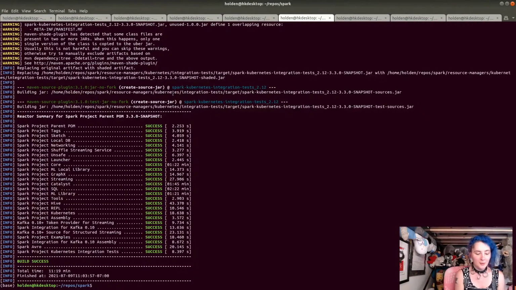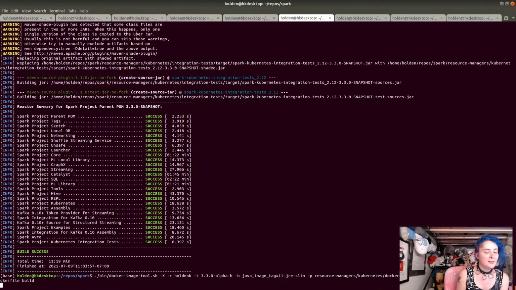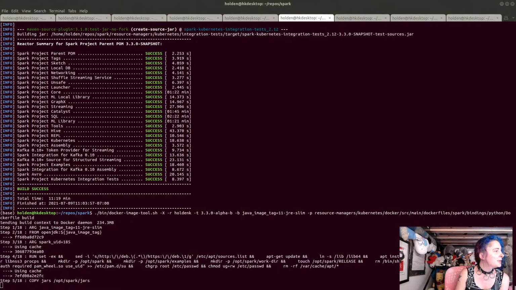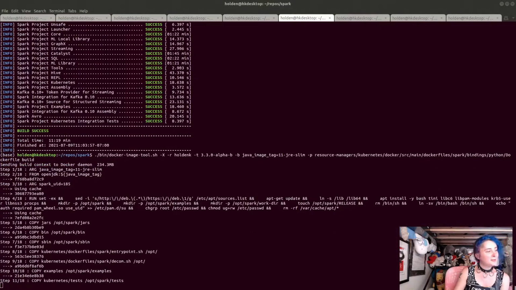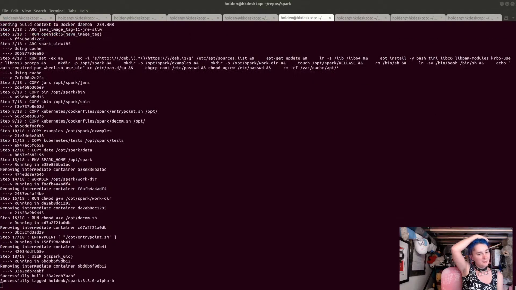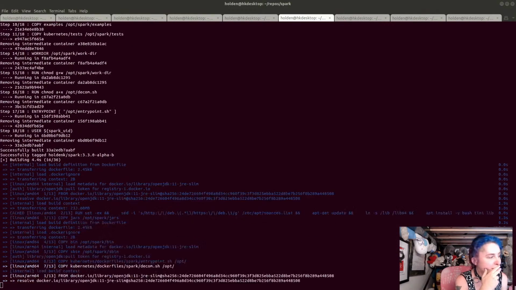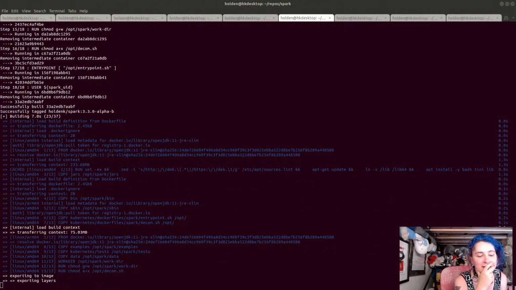Cool. And now, Docker image build tool. This is going to be alpha B. I want this to work. At least a proof of concept PR today would make me happy. I'm not 100% sure I'm gonna get there, but I'm gonna try.